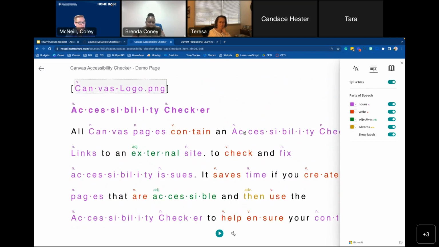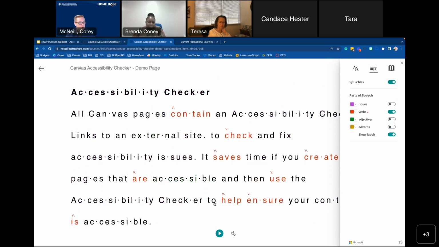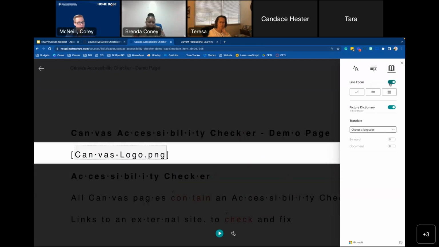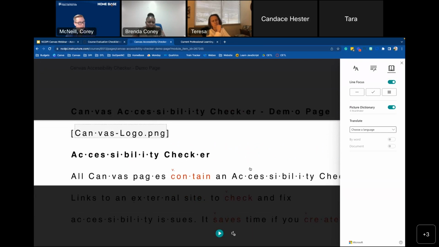I can also segment the syllables. So I think about those early learners breaking down words into their structures. I can really clear that text out, and I can make it as complicated as I want, or if I'm only really struggling identifying verbs, I can see, okay, what are all the verbs in this paragraph? I can also change some things with the line focus. So I can really zone in to how many lines I'm looking at a time.